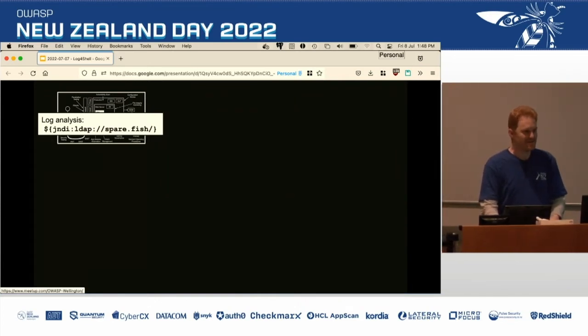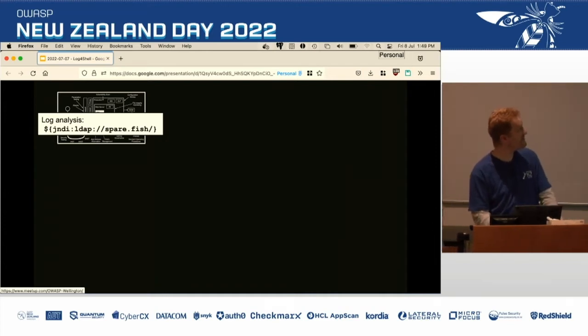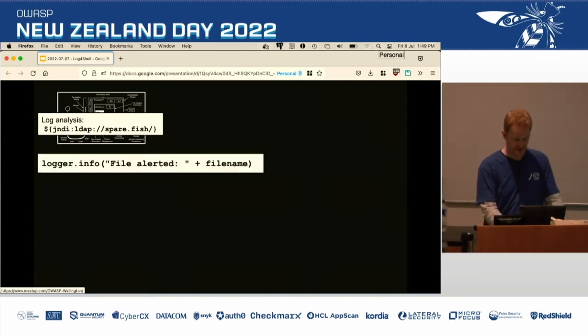So that's the missing link. That's not the missing link, that's the weak link. That process happens to use Log4J to write the log entries to the SIEM. So an example of this could be just something simple like, hey, this file alerted, and then putting the file name into the log message.